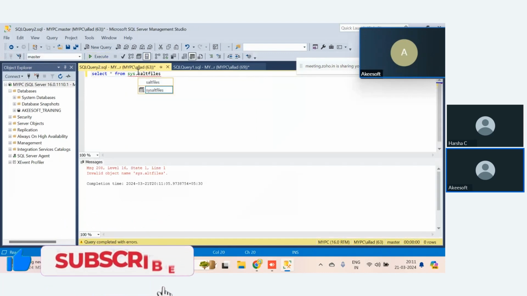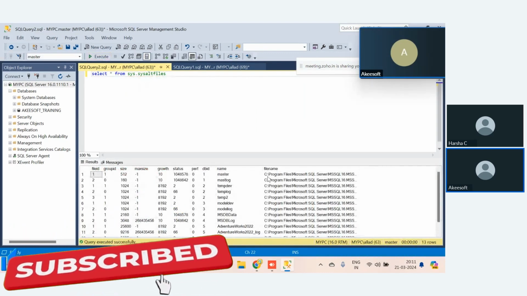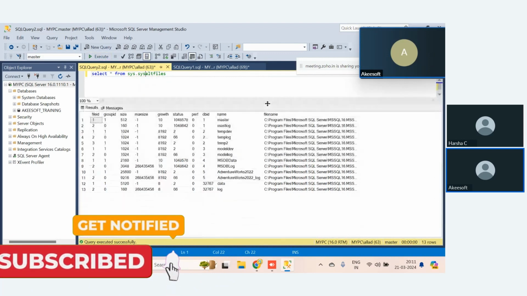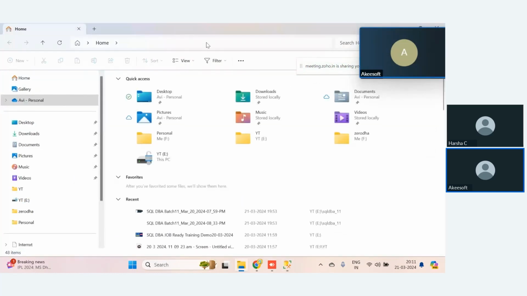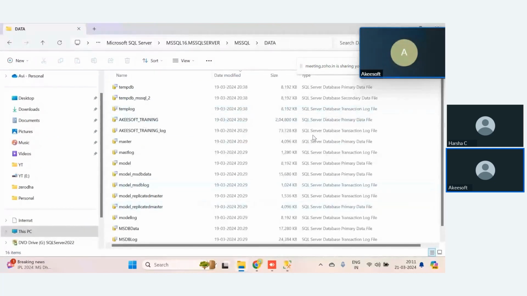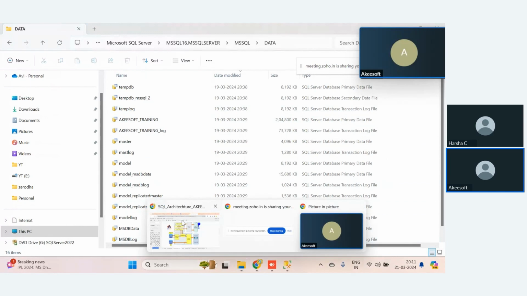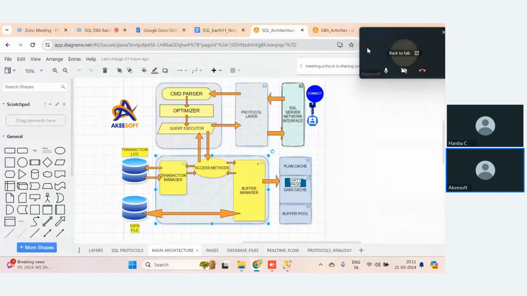sys.database_files. If I execute this, you can see the data which has a location, which means it requires a storage, it requires a place to store. That is the reason we have all these files. All these files are saved in a storage. The disk is called a storage. So it requires a storage to save the transactions or anything.